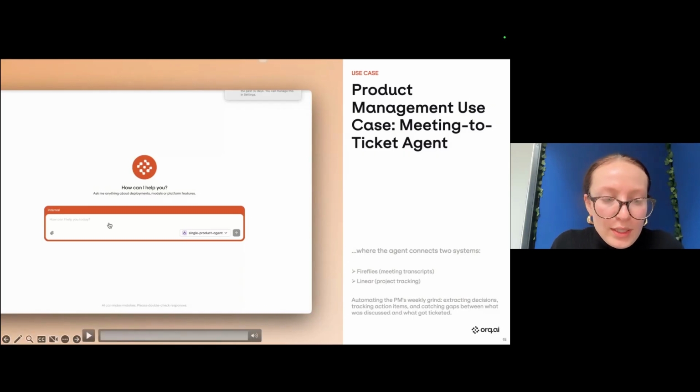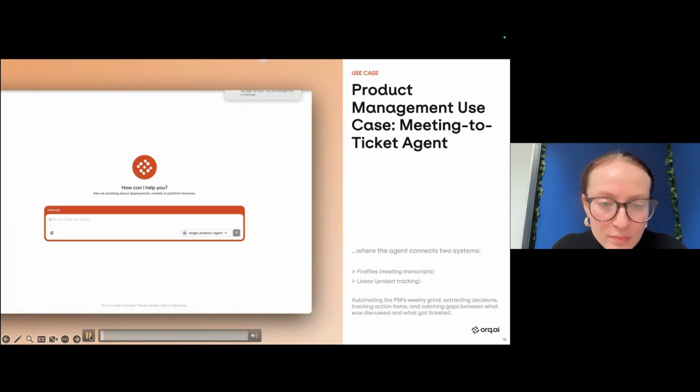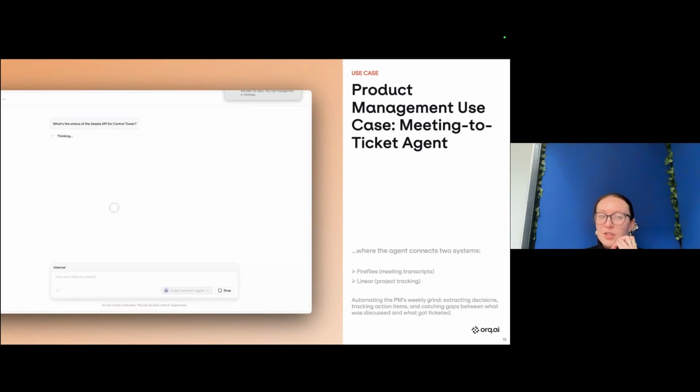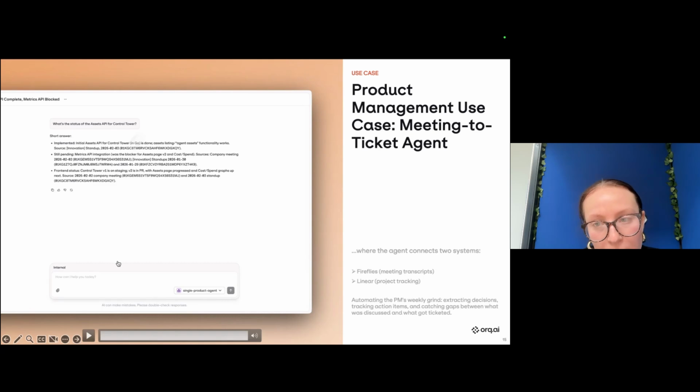So I just quickly wanted to show you guys the front end of the use case we will now dive into in the last 20 minutes. This is a single agent I'm invoking. I'm asking it a question about the status of the assets API for the control tower. And then here it gives the response of where we stand with the development of it.